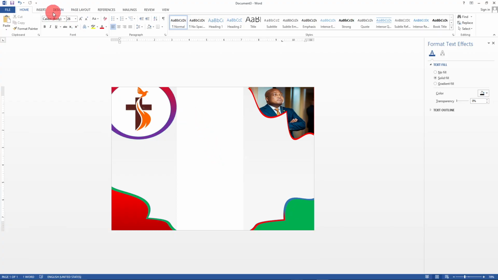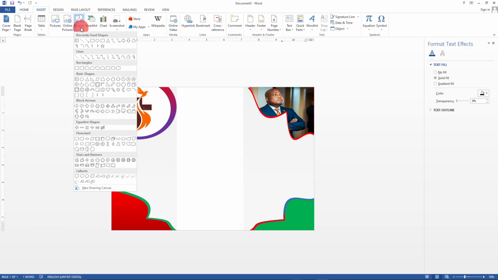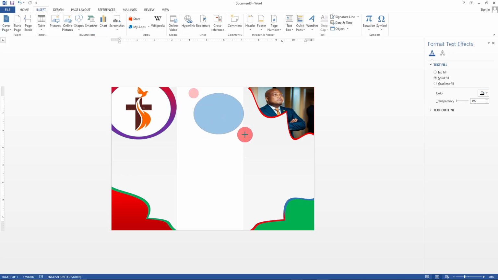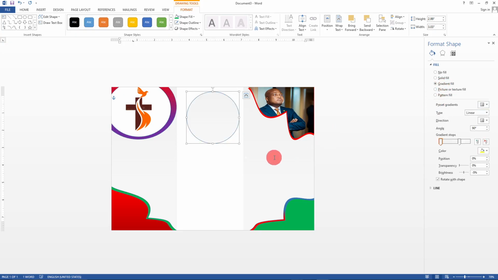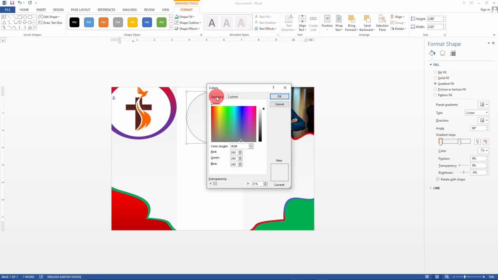Okay. So now let me go to insert, round, then I'll choose my round. How do I want the color to be? Maybe I want the color to be red. Okay, I want the color to be red. Okay, is it red? Let me choose a color. You can go to more and then choose your own color. You can choose your own color here.